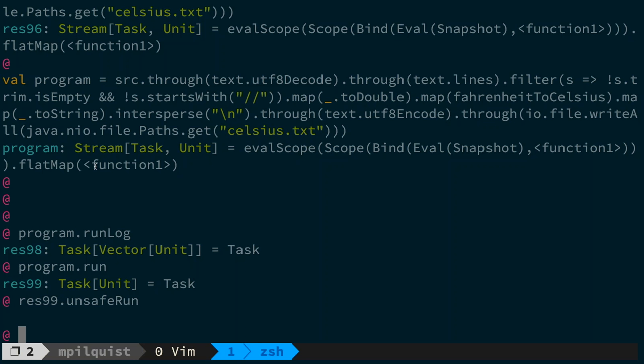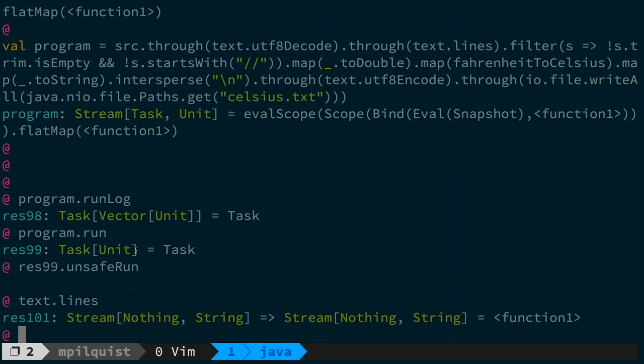So let's talk about text.lines. We said text.lines is a pipe that reads input of strings, then outputs strings, right? And the effect type can be arbitrary. So the REPL here just sets it to nothing, but it can be anything. So what that really means is that text.lines has this signature: a stream of some arbitrary F comma string to a stream of an arbitrary F comma string. So how would we write such a thing ourselves?